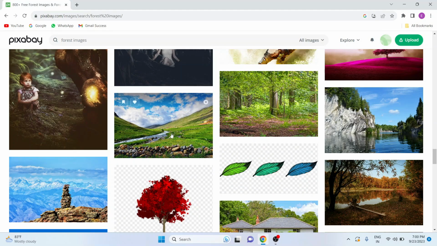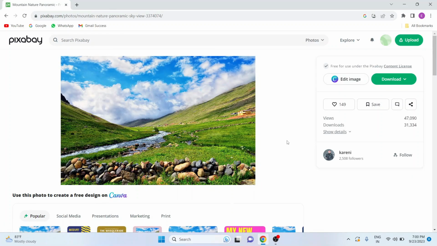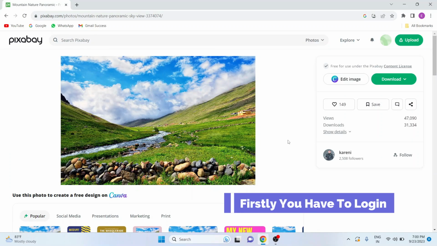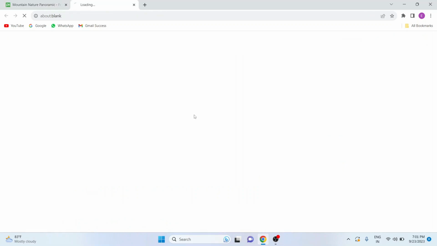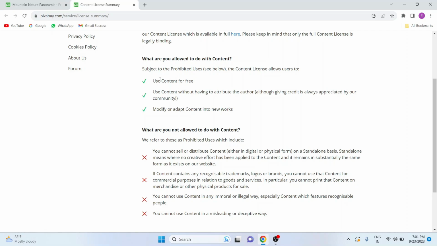Guys, if you want to download any one of these images, then you can simply click on it, and firstly you have to log in to this website, and after that you can download the images. Firstly you have to look at the content license, that is, whether you have to give attribution or not. Let's click on it. What are we allowed to do with this content? You can use this content for free, you can use it without giving attribution to the author, or you can modify it according to your needs. So we have got to know how we can use this image.